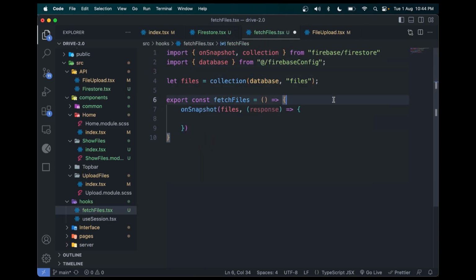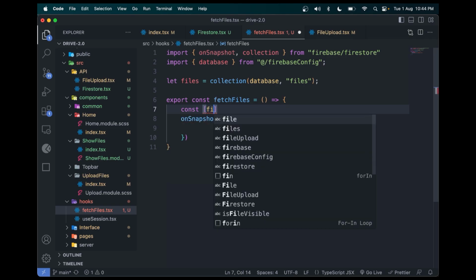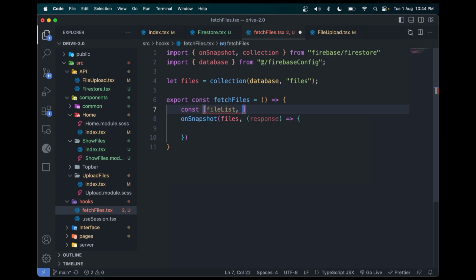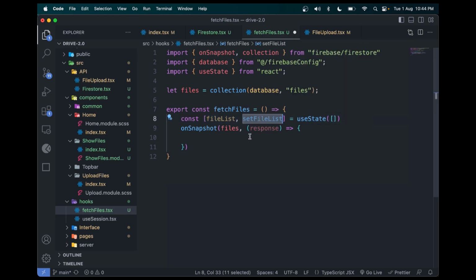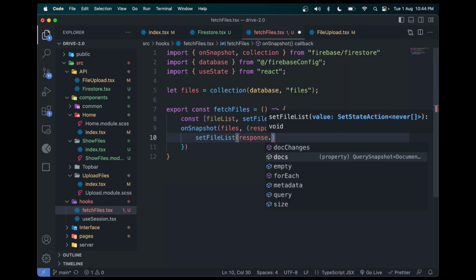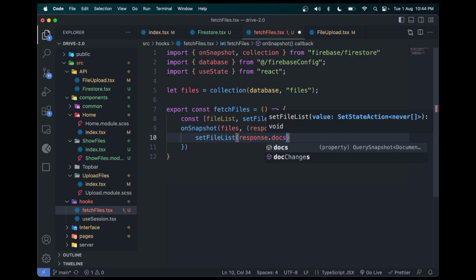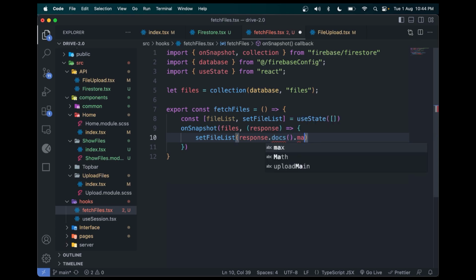Let me also make a state here. So const file list, set file list equals to use state. We can just have an array. So in here we can say set file list equals to response dot docs dot map.